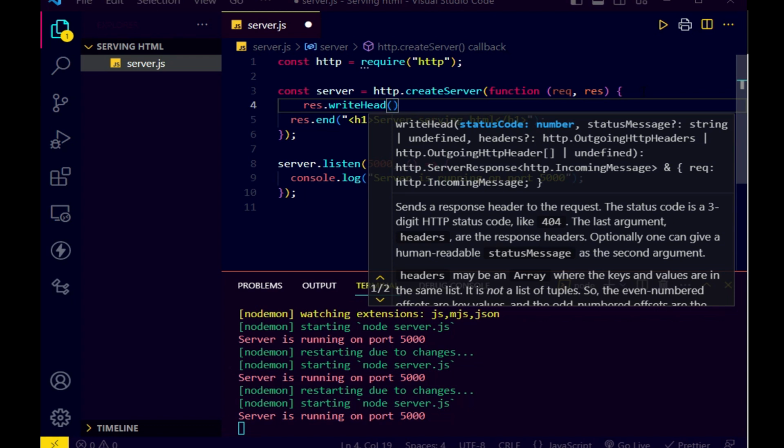This is a property. It is an inbuilt property of the HTTP module which sends a response header to the request. It accepts three parameters: the status code, a status message which is optional, and headers. The status code is a 3-digit HTTP status code like 404 or 200, which tells us whether the request was successful or rejected.